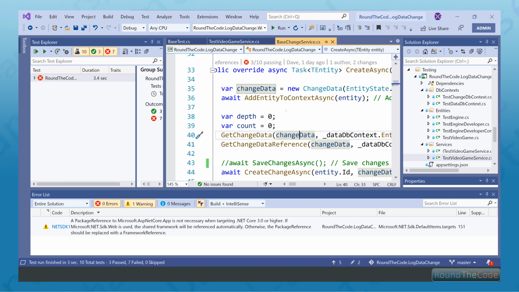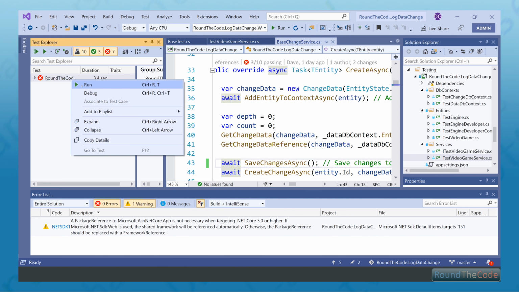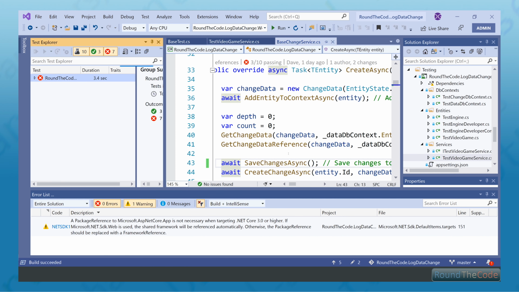So this is the importance of test-driven development, where basically one line of code is the difference between all 10 tests passing and only 3 of them passing. Let's go ahead and put that back in. And we should see that they all pass now. So there you go. That's the difference. So there we go. We've got a working example of logging data changes in Entity Framework.